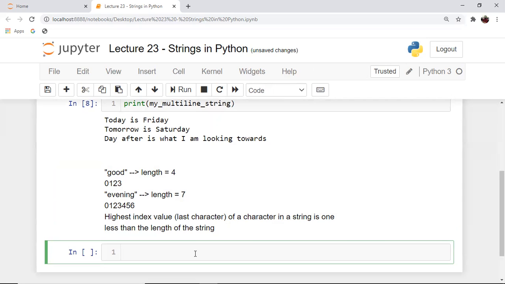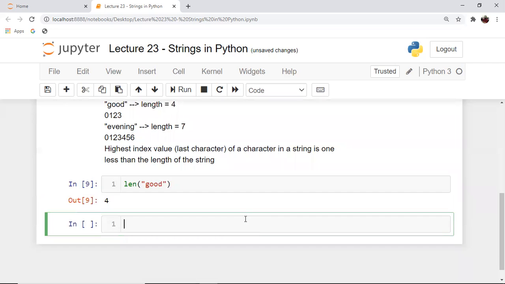Now, in order to find the length of a string, we need to make use of the len function. There is a built-in function called len, and we can use it to find the length of a string. Let's say I pass a string constant. Let's take the examples I've just shown you above, good and evening. Let me pass the string good. What should I get? I should get back 4. And yes, that is exactly what I get.